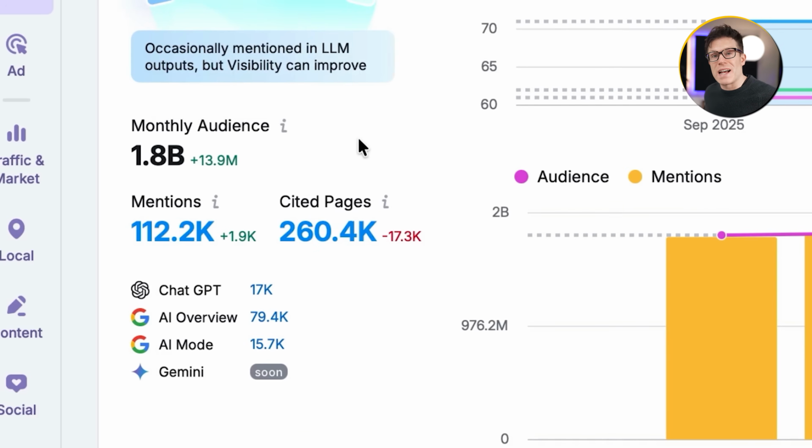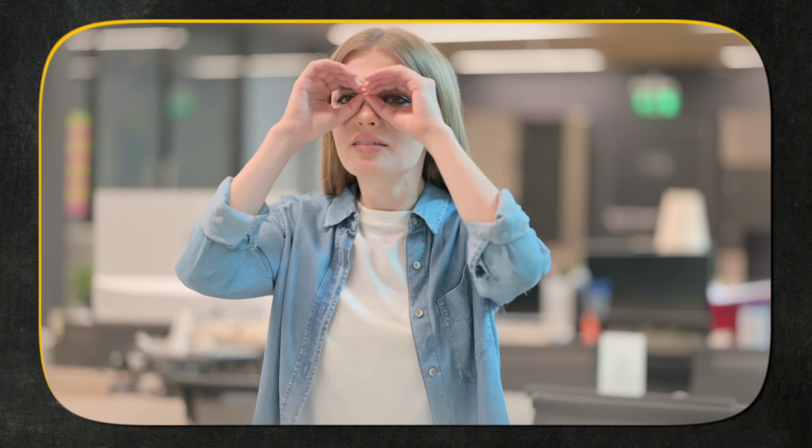Next up, we've got some stats. The monthly audience is the number of prompts where your brand is seen. We've got the number of mentions. So this is the number of mentions across all of the prompts and responses that SEMrush has in its database. And then we've got cited pages, which is how many pages on your website are being cited in AI answers. Straight away from this, you can get a picture of how visible you are against your competitors. And this is much more reliable than just running some searches yourself and seeing if you show up.